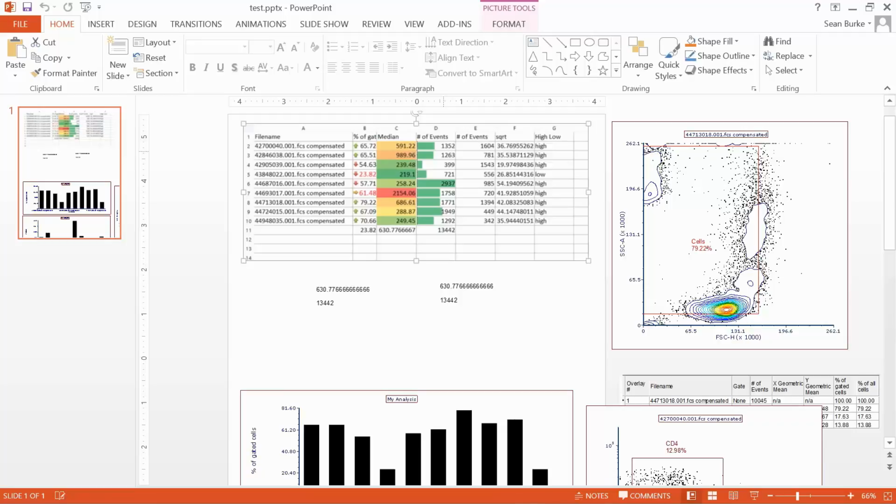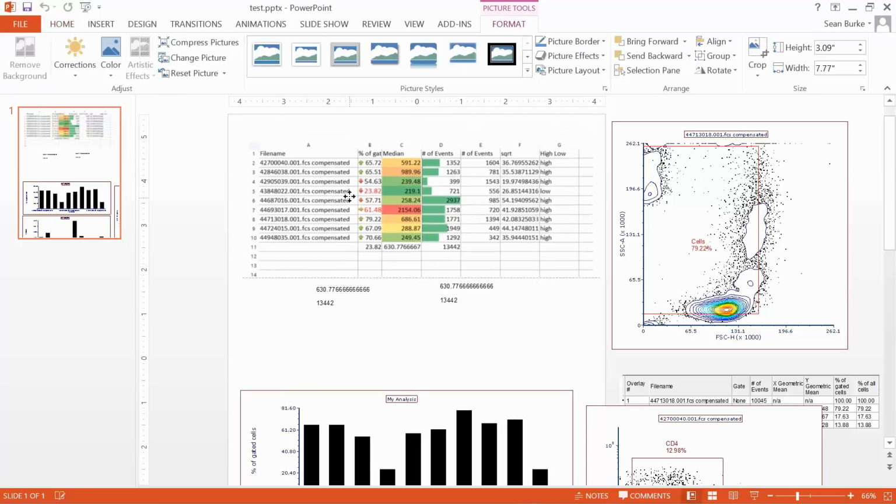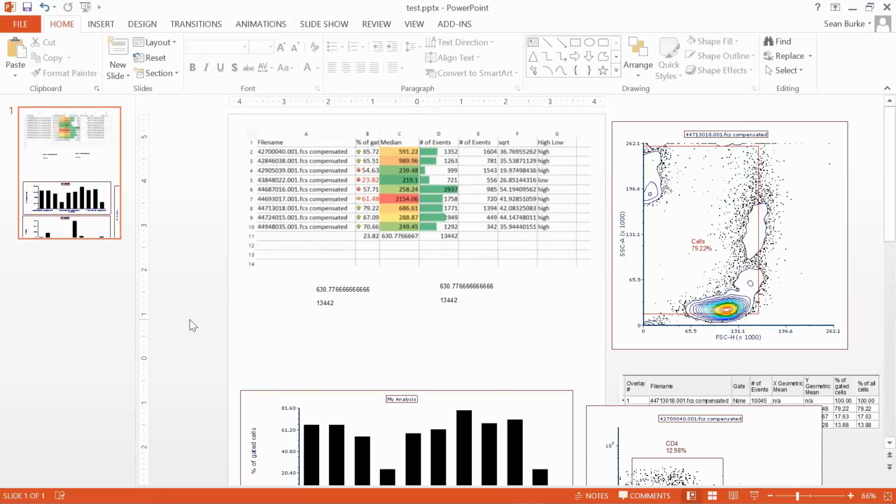Of course, this is just a picture. It's not really a spreadsheet at this point anymore, but this will help you further condense and make that workflow more efficient, because you're not going to be having to go back and forth between different softwares to see what those values were for that day in the experiment.